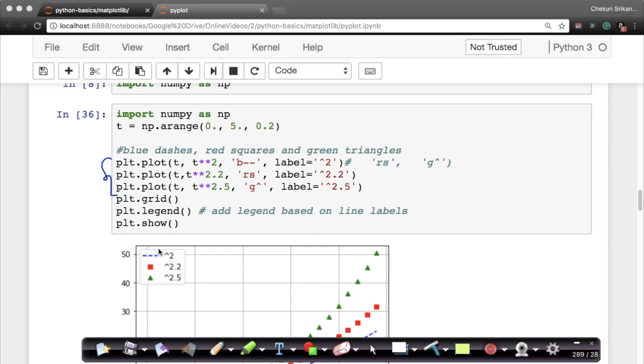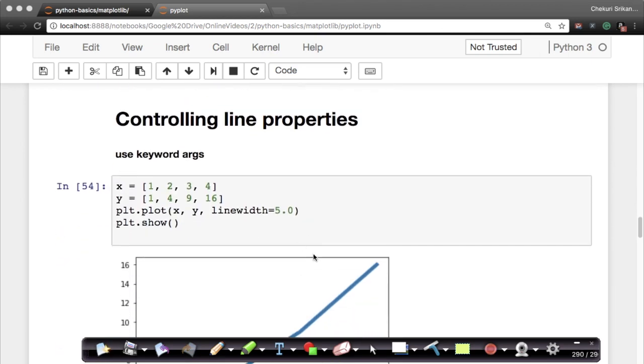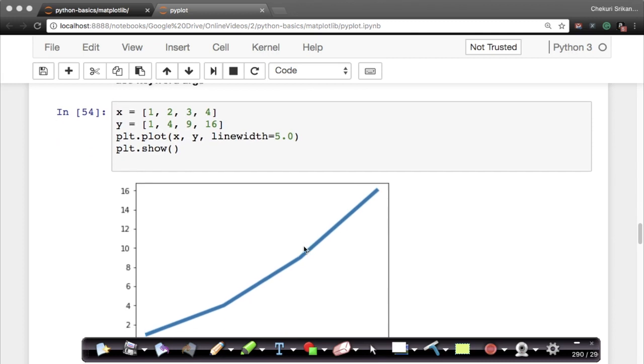And when you have multiple lines, it's extremely important to have a legend. Otherwise, you don't know what is what. You'll simply be lost. Having learned this, now let's go a little more. Let's understand some more properties.